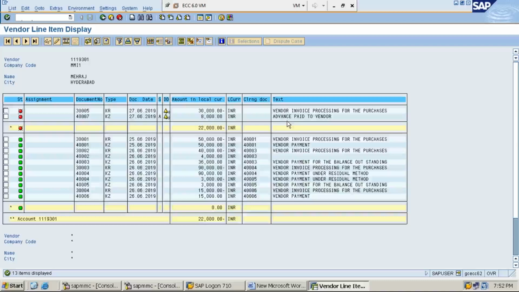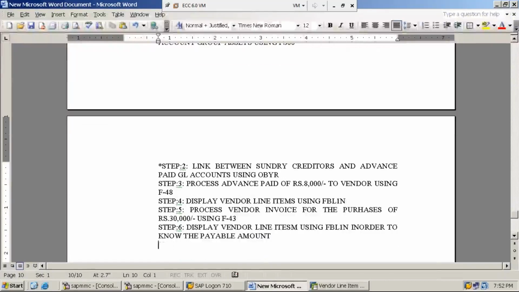Okay, Mehraj, I hope your query is clear. Yes, sir. Fine. So take the next step. Step number 7, an important step. Thank you, Mehraj, for asking that question. So step number 7. Important, please keep a star mark.